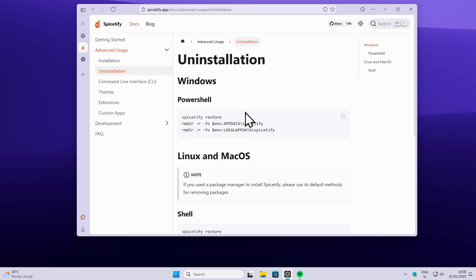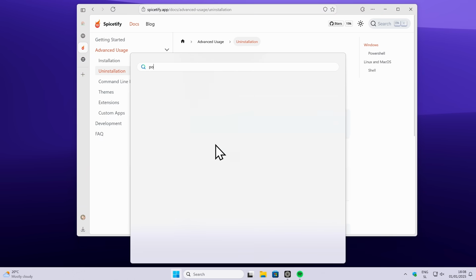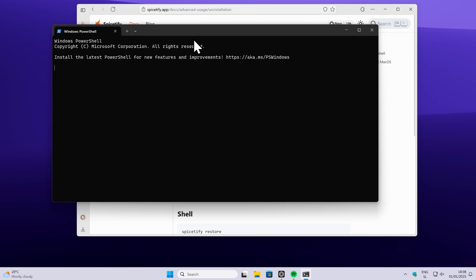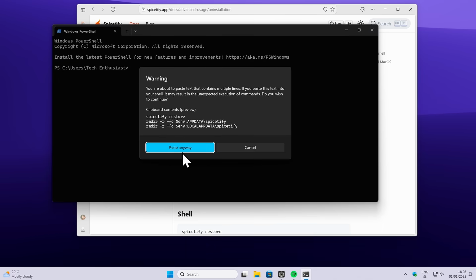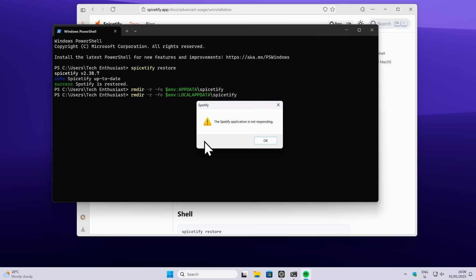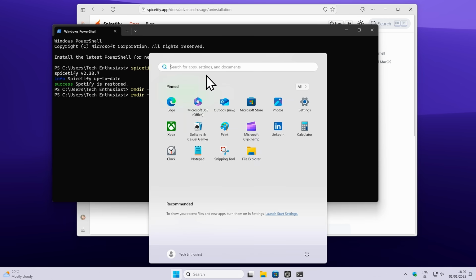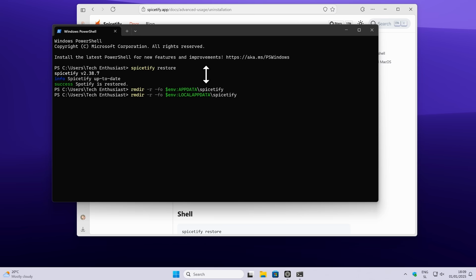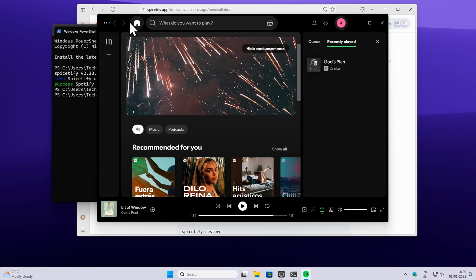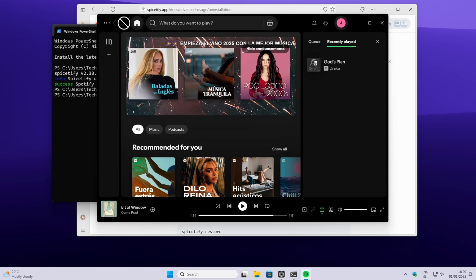I will go here with Windows. So simply copy it right here, and then you will go here to the start menu, search for PowerShell, click on enter to open it, and now you can just paste this command, and here you will get a warning. Simply click paste anyway, and that is pretty much it. Now you can go here to the start menu once again and search for Spotify, and here you shouldn't have the marketplace icon on the top left.